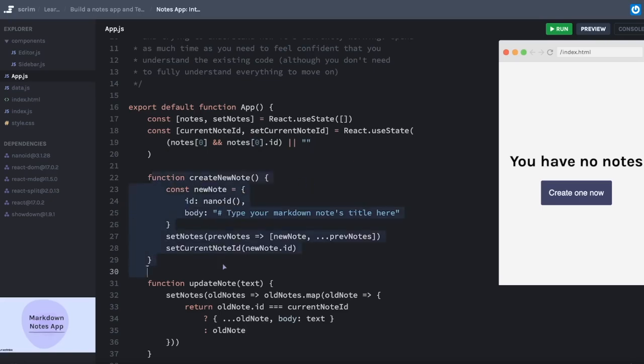Next, we've got this createNewNote function, which is relatively self-explanatory. Based on this setNotes call, it looks like it adds the new note to the beginning of the list, and then it looks like it sets the current note ID based on this note's ID.